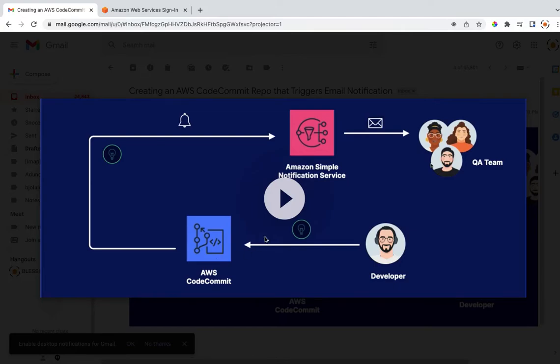So the steps we are going to take are, first, to create an AWS CodeCommit repository that the developer is going to be committing and pushing into as needed. Subsequently, we're going to create an Amazon SNS topic and subscribe the QA team to the topic. We're going to create an event alongside so that the QA team can get notified via an email whenever a commit or a push is done to the repository.